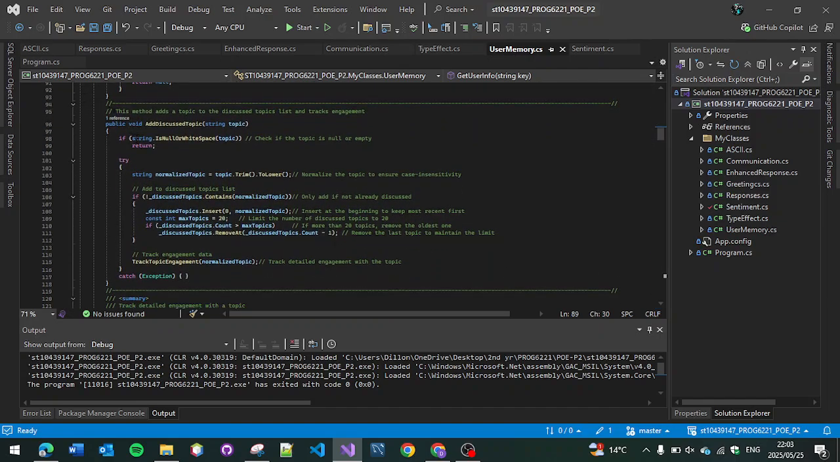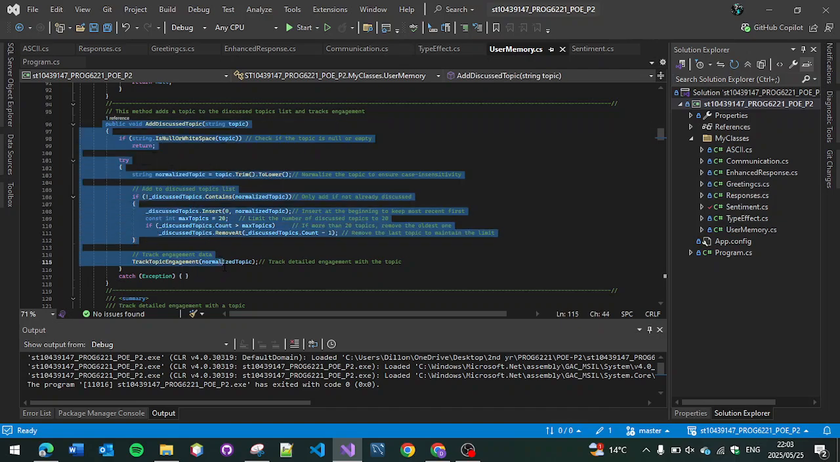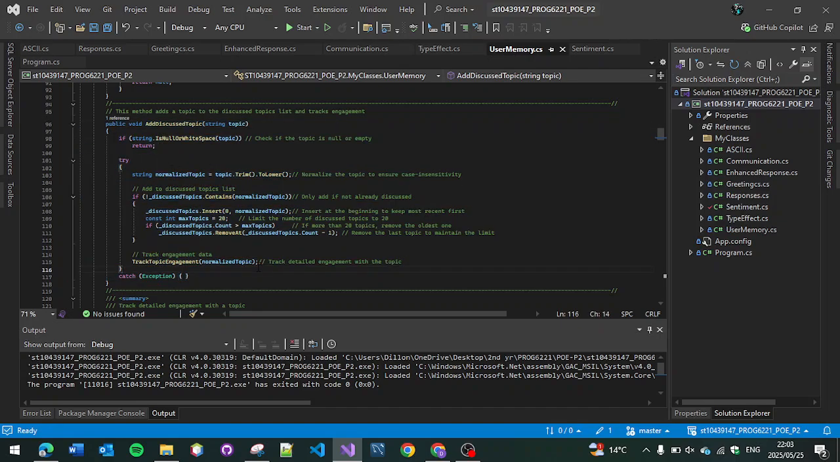What this is doing is I'm adding a discussion topic, right? So normalized topic, topic dot trim. I'm trimming it. It's getting the topic. Let's say the user enters a topic. It takes and trims and puts everything to lowercase. It's looking fine.